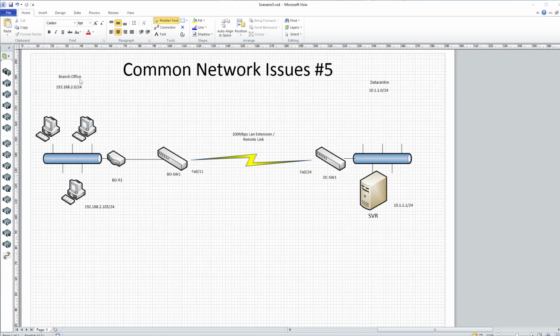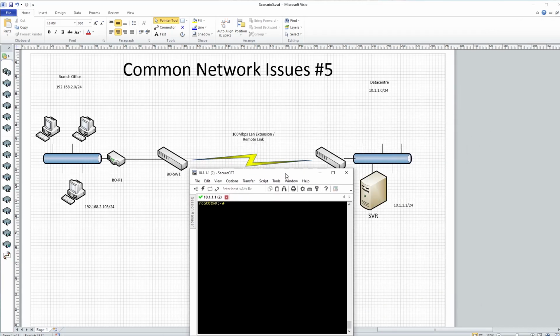And so we have a branch office here on the left side, 192.168.2.0/24. We've got some client computers, and they're connected to branch office router BL-R1, and it connects to a branch office switch BL-SW1, and connects to a 100 megabit LAN extension remote link, and connects to DC-SW1 data center switch 1. Data center, it's in the network range 10.1.1.0/24, and we have a server here 10.1.1.1/24. Here's the server 10.1.1.1.